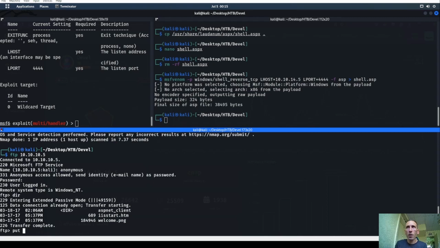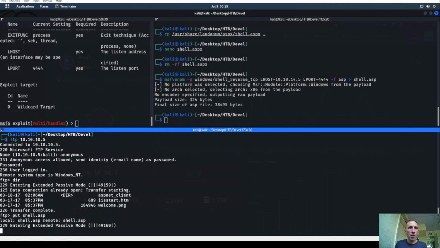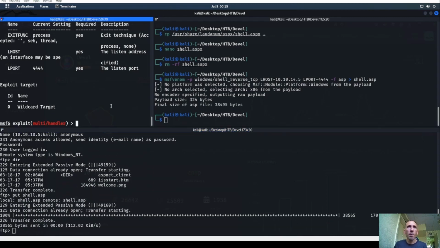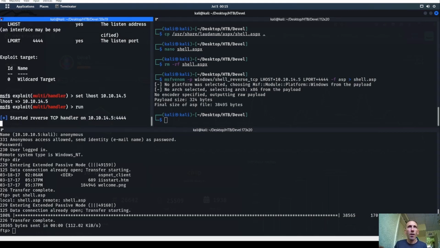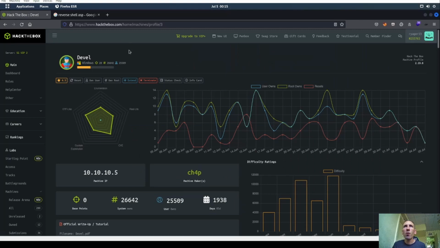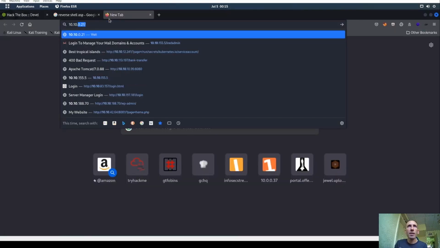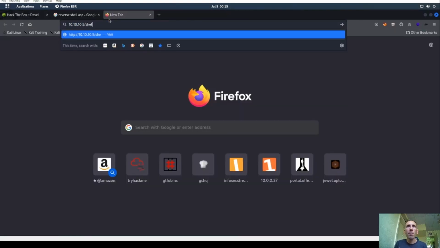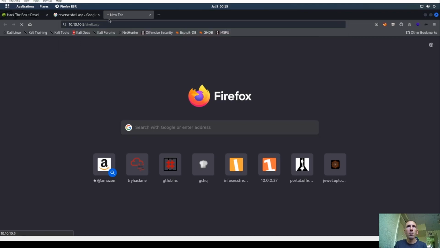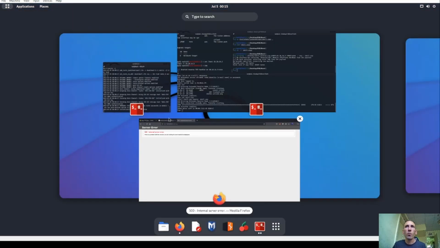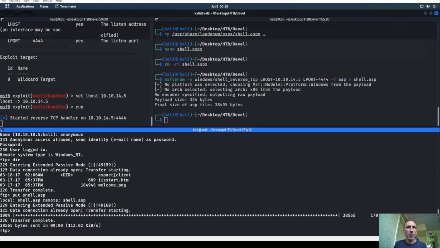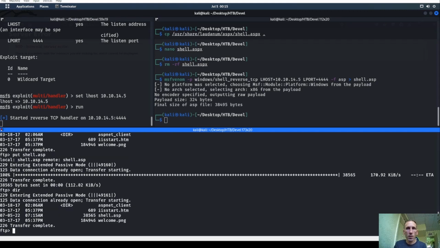So let's go ahead and put shell.asp. Alright, cool. Let's set our LHOST to ourselves and run that. And let's try to go to 10.10.10.5 shell.asp and see if we get a callback. Oof. We did not. So it is in there.